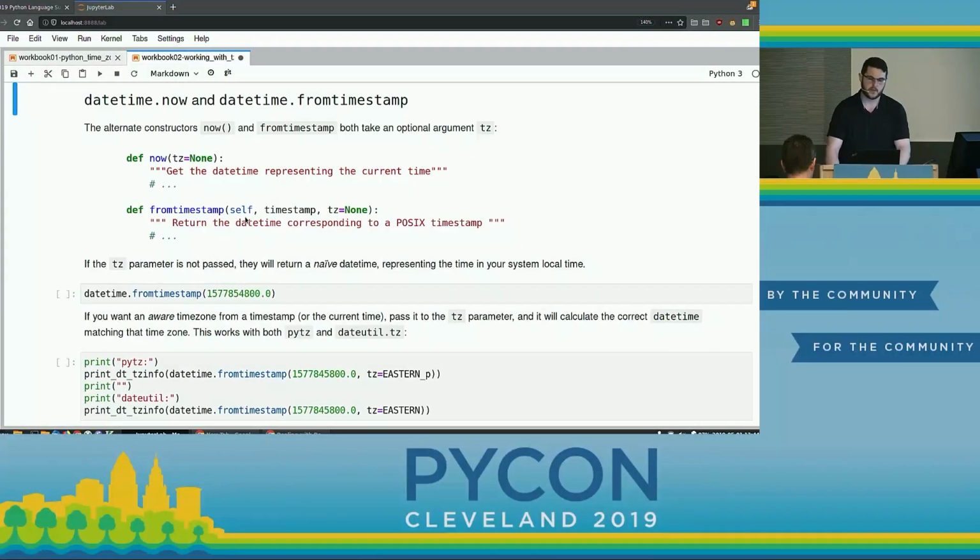Okay, there are also alternate constructors, not the main constructor. So there's datetime.now and datetime.fromtimestamp. Both of these take a tz argument. So if you call datetime.now or datetime.fromtimestamp, either of these are going to take basically an absolute time, right? Now is an absolute time. It's a specific moment in time. And they're going to represent that in your local system time.